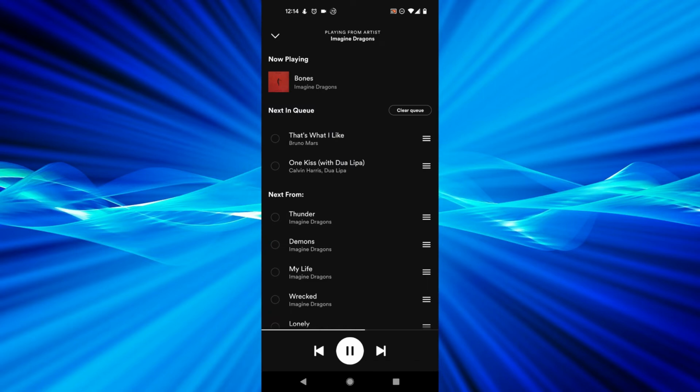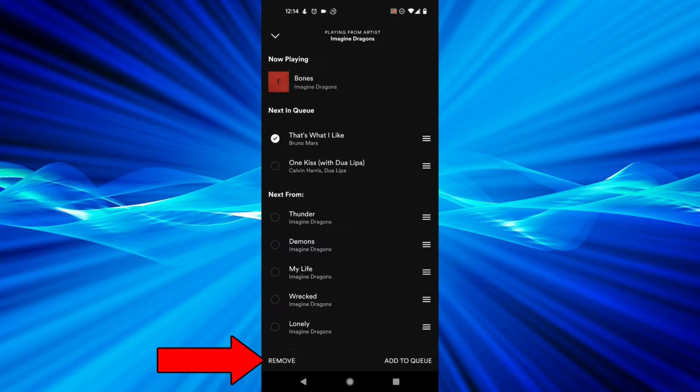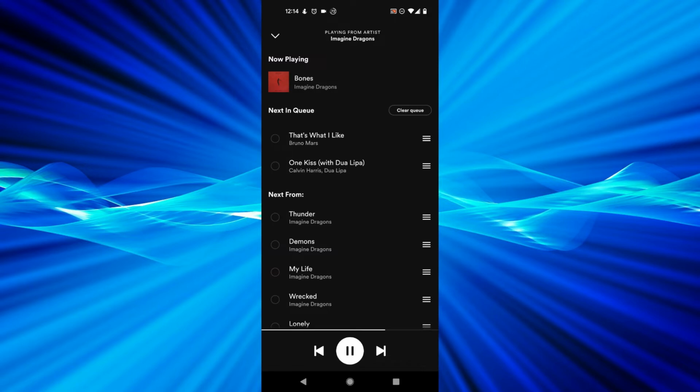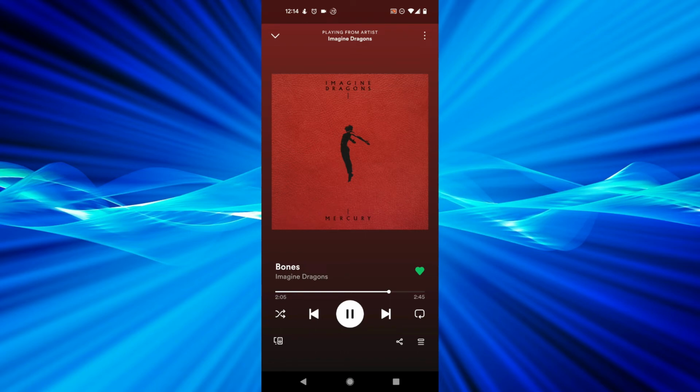I can clear that queue by pressing the clear queue button, or there's a circle to the left of each of those songs. I can tap that circle, and then on the bottom of my screen I can remove them from this play queue. You can search for any songs or artists you want with the premium plans, and you can add those to your queue. I'll show you how you can do that if I jump back by tapping the arrow in the upper left. This takes me back to this playing by artist.